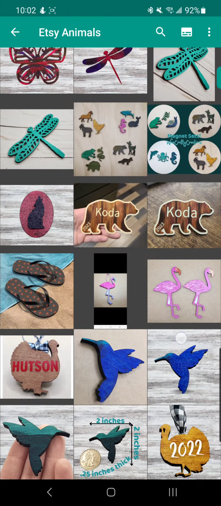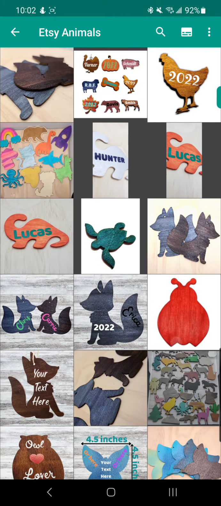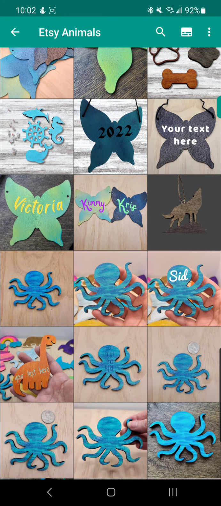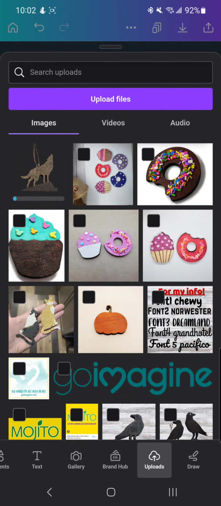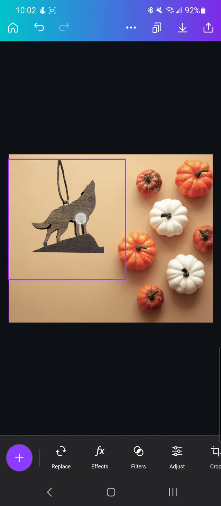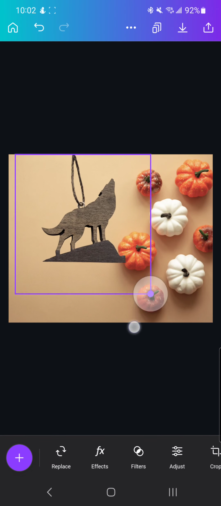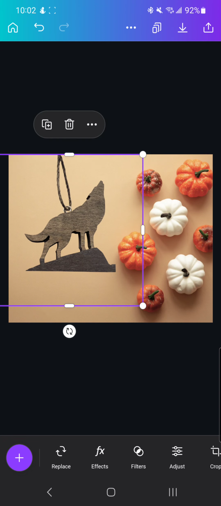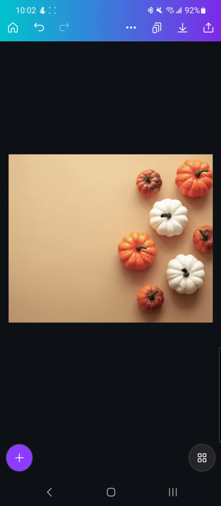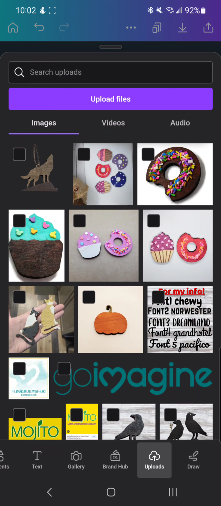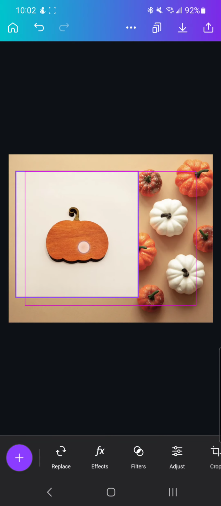So I have at least a couple of photos in here somewhere. Here's one that doesn't have a background on it already right now. So I can upload my wolf. And this isn't really how I would do this because he's an ornament, and so I wouldn't have him hanging from a flat lay. So this is not the best example, but I just don't know if I have another one that's right off the top of my head.